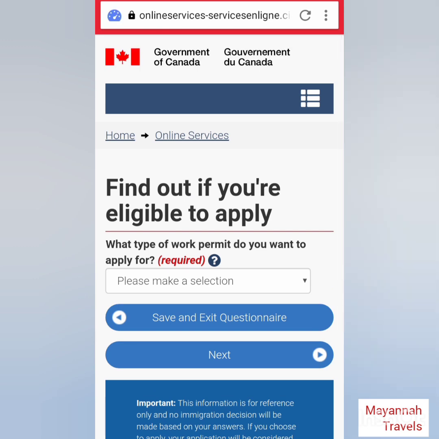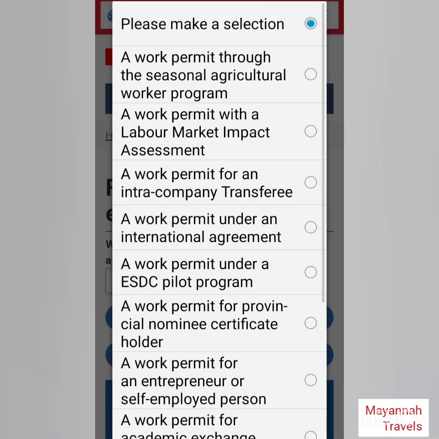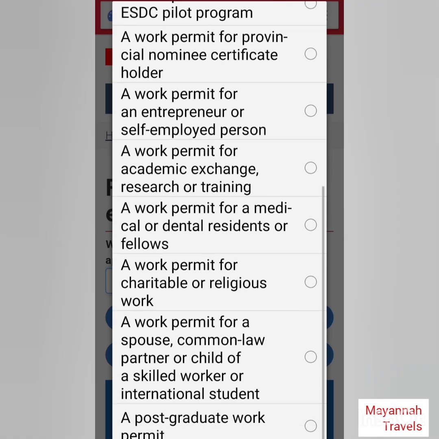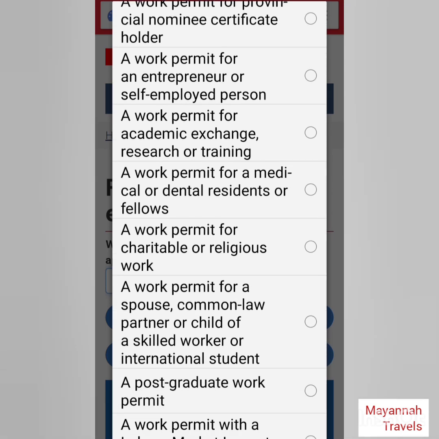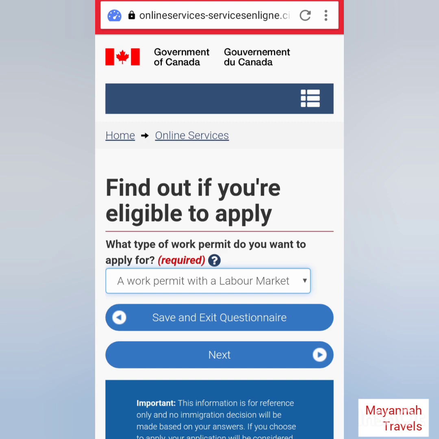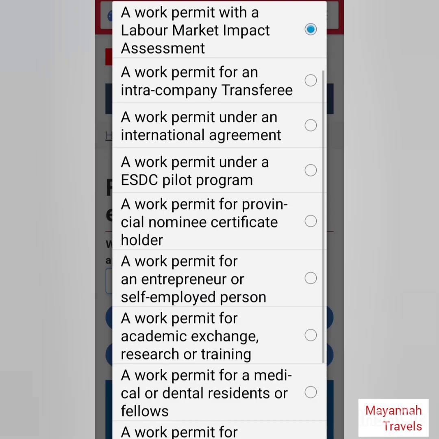What type of work permit do you want to apply for? If they've already assessed you and you have a labor market impact assessment, you can click on that one, and if it's a work permit through the seasonal agricultural work program, that's fine too. Let's scroll down to see a series of options you can select from depending on your qualification. But in this video, I'm just going to click on a work permit with a labor market impact assessment. So I'll click on next.